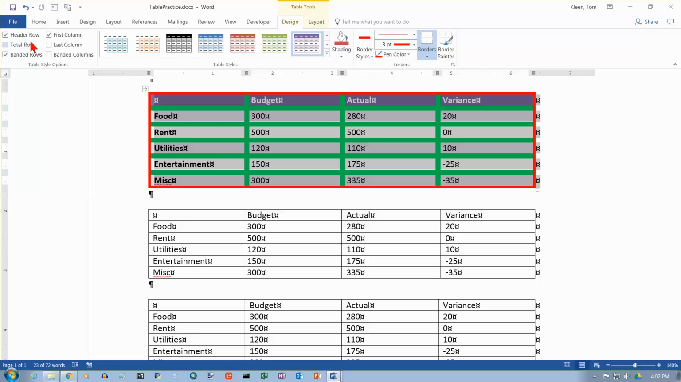So everything, we've covered everything here that's on the design tab, and all the things on this tab have to do with the way that your document or your table looks. And in the next video, we'll take a look at the layout tab, which has more to do with the structure of your table than with the appearance of your table.